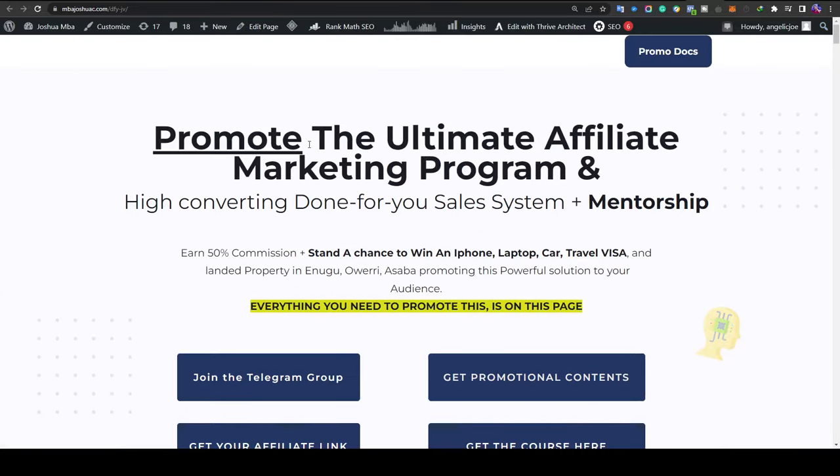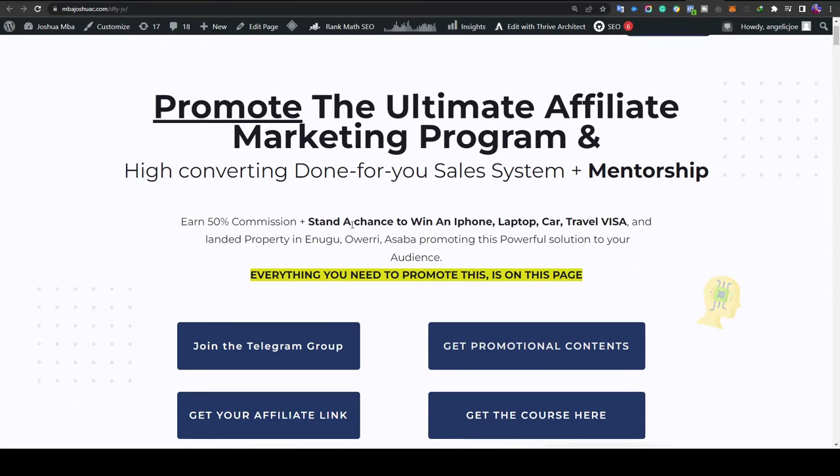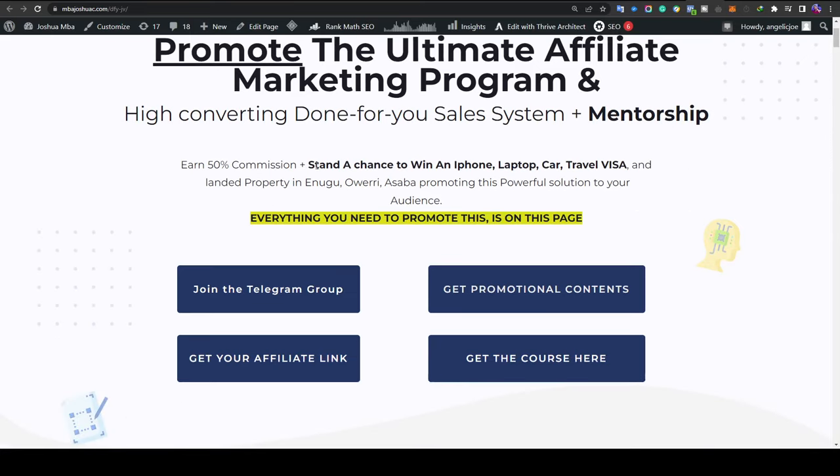This page says promote the Ultimate Affiliate Marketing Program, a high converting done-for-you sales system plus mentorship. You'll be earning 50% in commission, and you'll stand a chance to win an iPhone, a MacBook laptop, a car, a travel visa, and also a landed property in Enugu, Ore, Asaba, promoting this powerful solution to your audience. This is so beautiful, extremely beautiful.